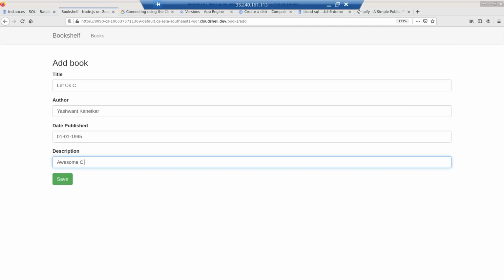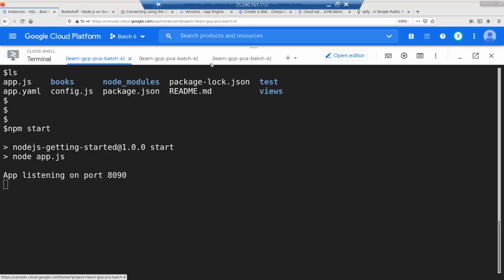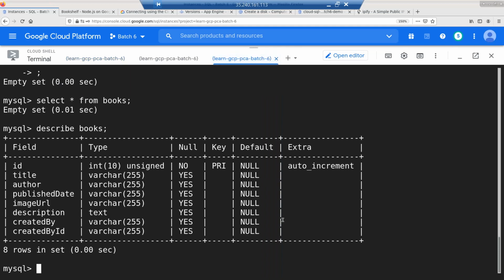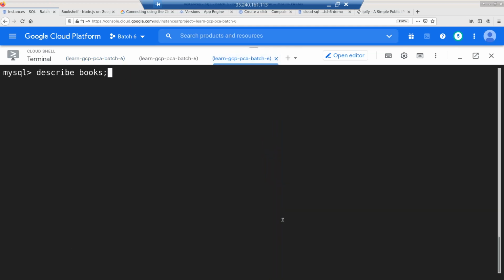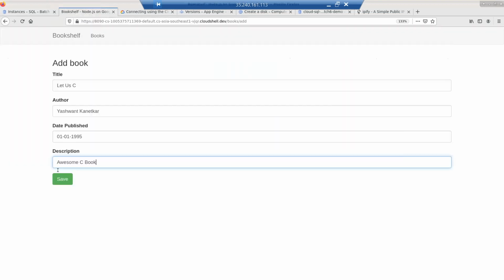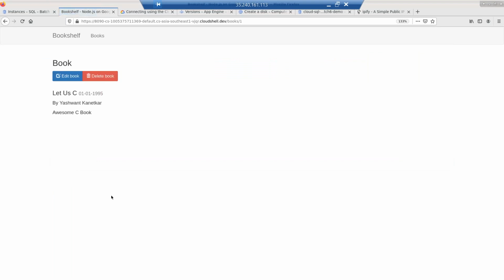Awesome C book. Now, when I do this, what's going to happen basically is the data gets persisted. This is where the stateful application comes into picture. The data gets persisted into a database, specifically in the table. Now, if I just run this table, currently it is 0, no records there. But the moment I go and click on save, the data is going to be saved into my database.